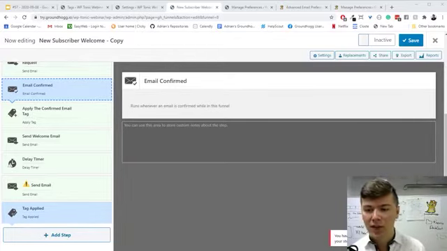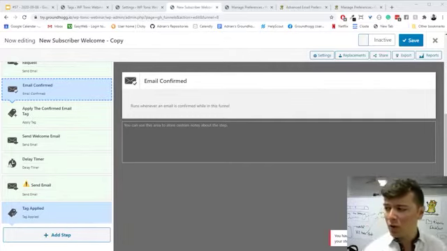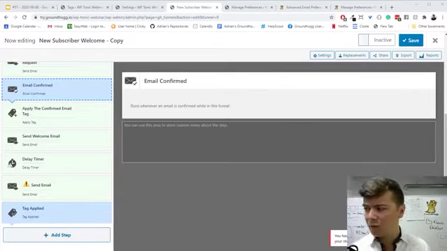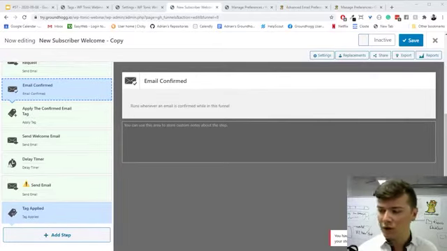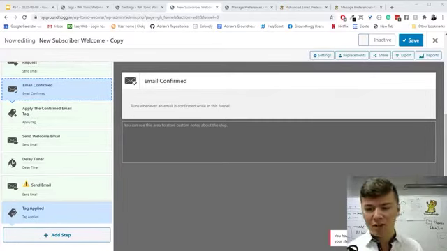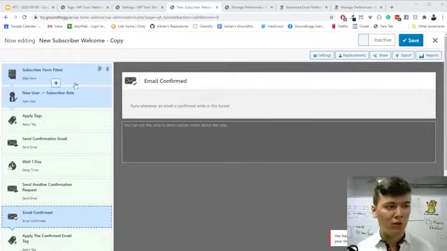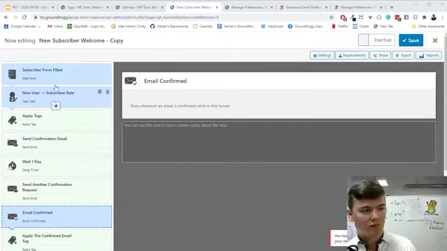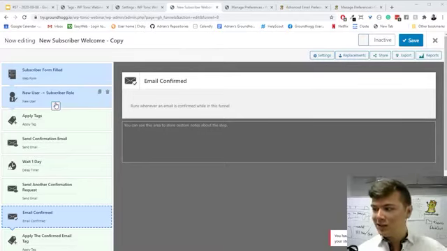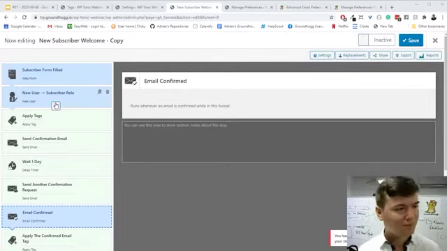Matt Fraser says, can you use a tag to restrict content after a certain amount of time? Kind of, I suppose. So Matt, I'll repeat the question again for anybody who's not following. Can you use a tag to restrict content after a certain amount of time? I suppose you could. So what you would do is, after someone opts into your funnel, let's say you want to say you have access to this download for the next 7 days.